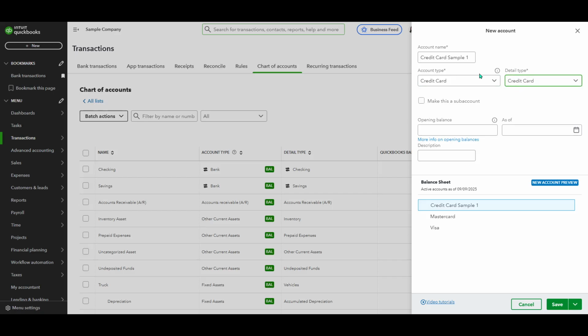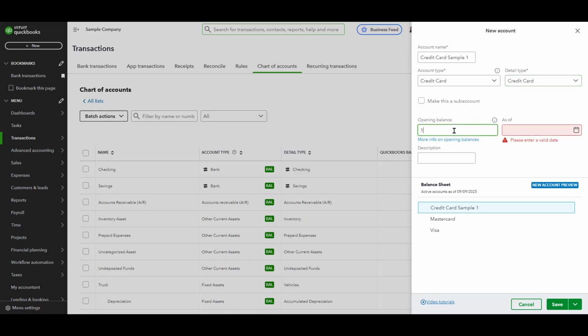Next, you'll need to designate the account type. In this case, you'll select credit card. Similarly, you should also choose credit card for the detail type. This ensures that QuickBooks accurately categorizes your account, making it simpler for you to manage and track your credit card transactions moving forward.